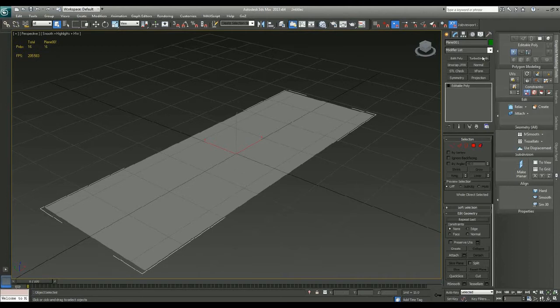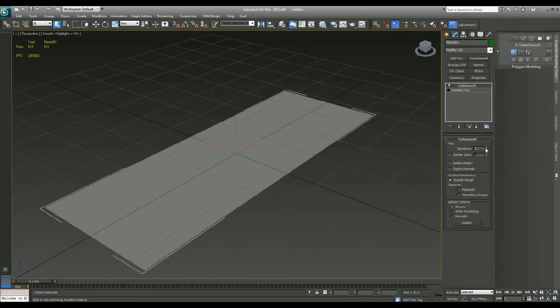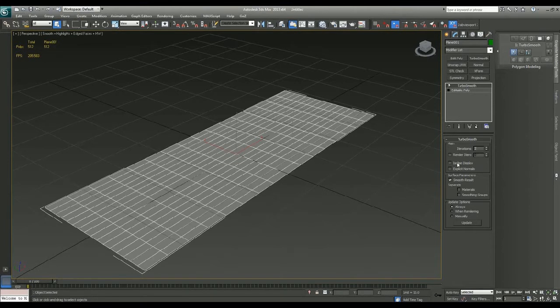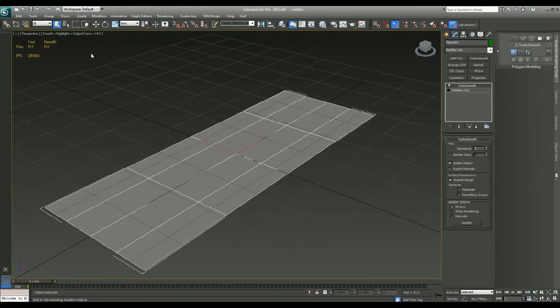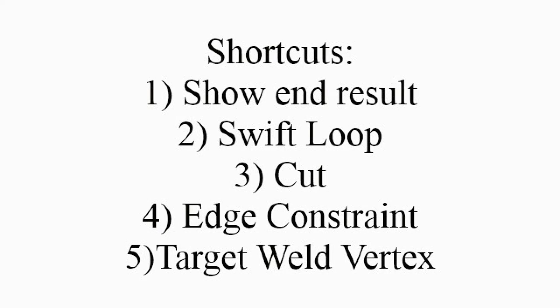Convert it to editable poly, and I add a turbo smooth. I usually increase this to about 2 and click the isoline display so you don't get a messy looking mesh. And the window crossing box helps when trying to select faces. These are the shortcuts that I usually like to use in high poly modeling.